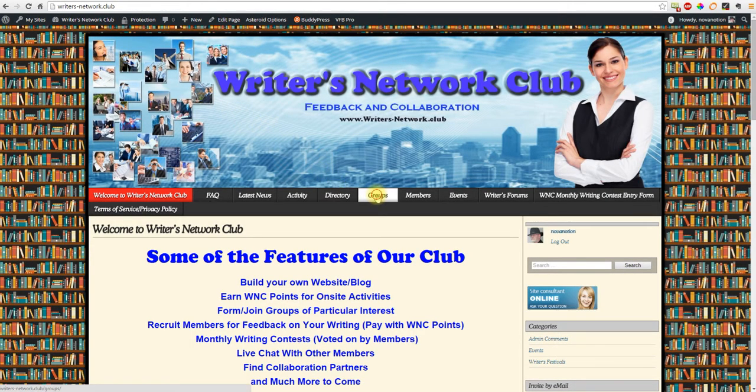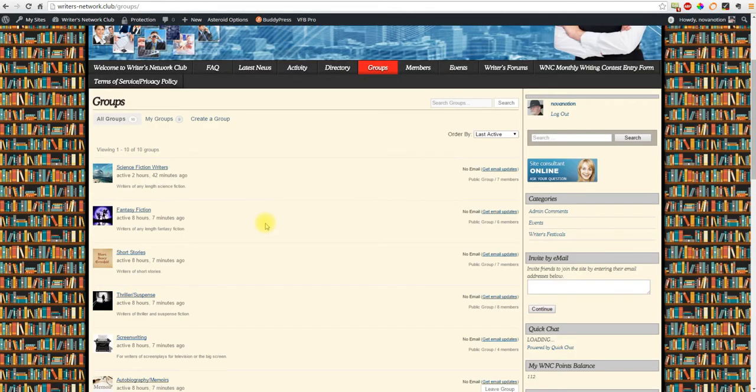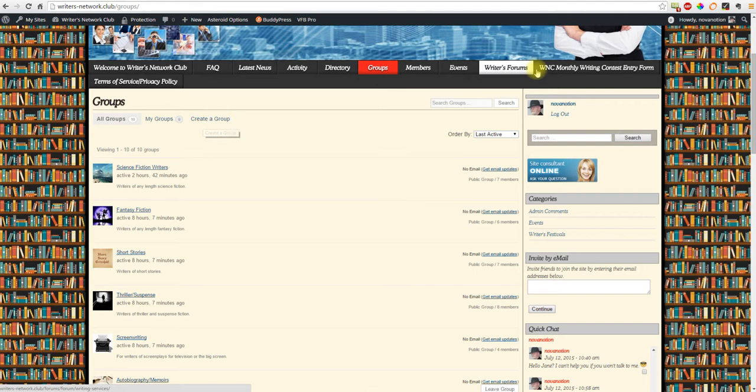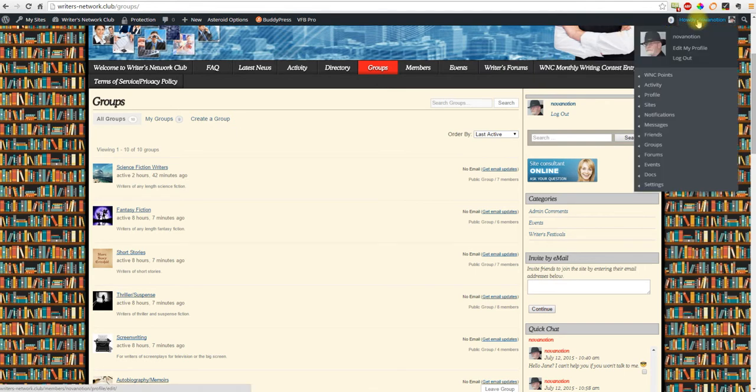The next page is Groups. And these are the groups that have been formed so far. You can add more if you wish, either just by clicking here for Create Group, or you can go up here to your thing and go to Groups and create a group.